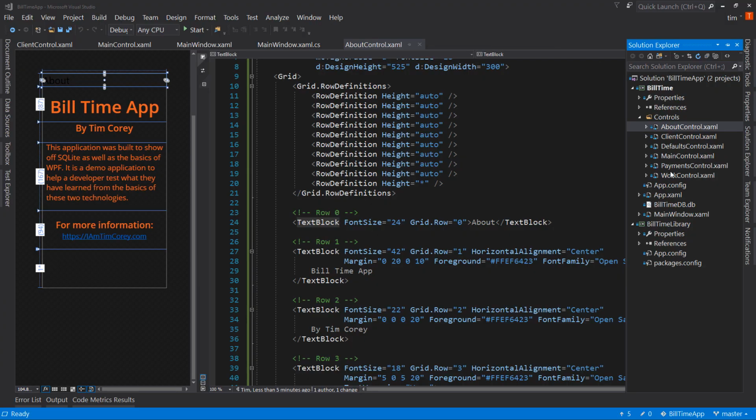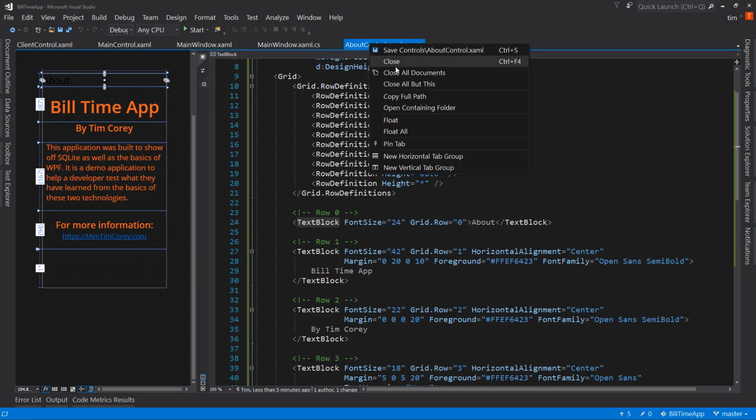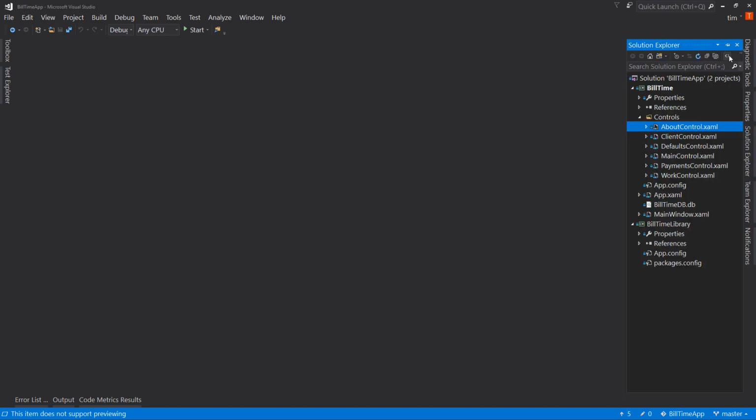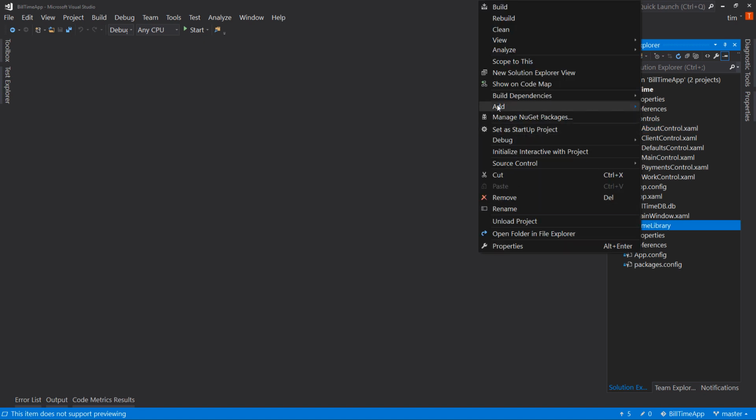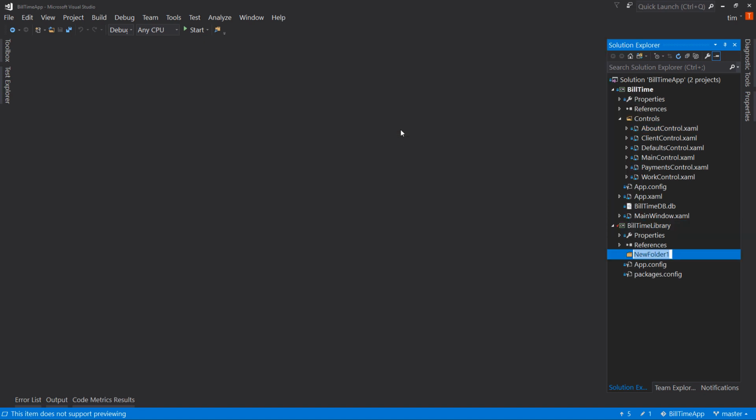Okay, so let's start off. Let's actually close out everything, and we will pin the Solution Explorer. And in the build time library, I'm going to add a folder. And let's call this data access. That way I can separate my things out into different categories, just like I did with the controls up here.